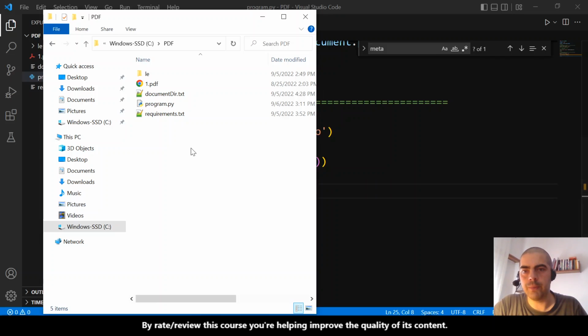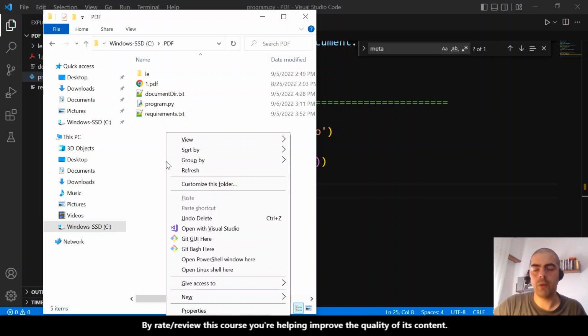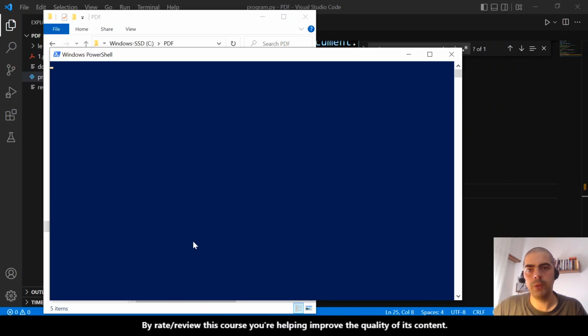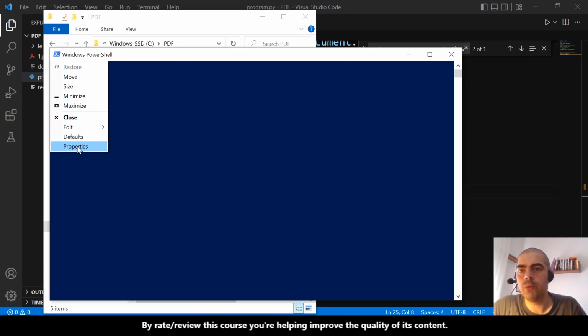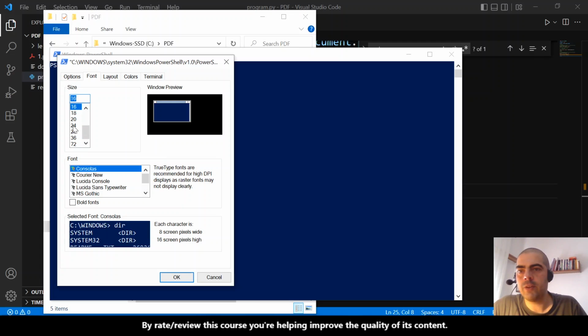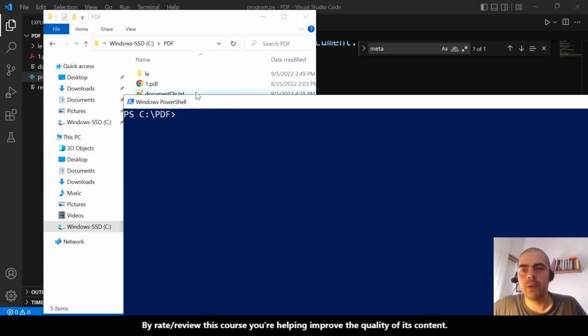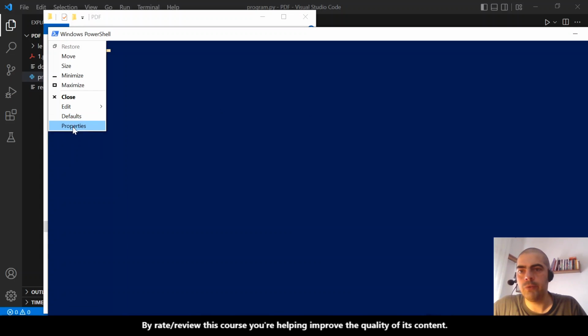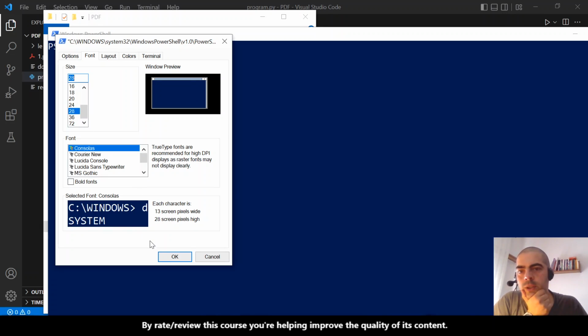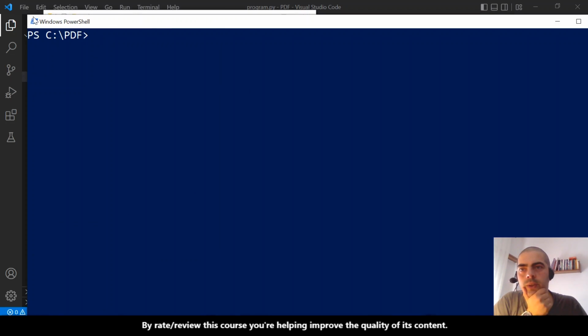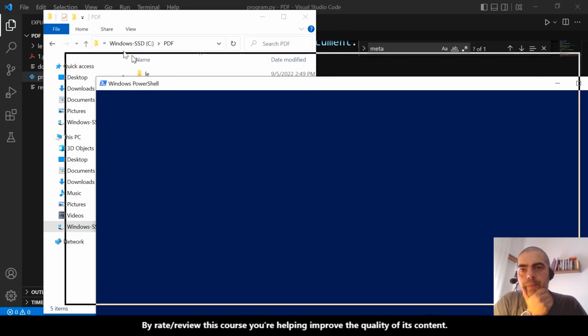Instead of opening the terminal here, let's go to the folder of our project, alt shift, right click on the mouse, and then open PowerShell. This is too small, so I will go to the properties and make this a little bit bigger, maybe a little bit more. I don't know if you are on a smartphone or whatever. Okay, so it's big enough, I think.